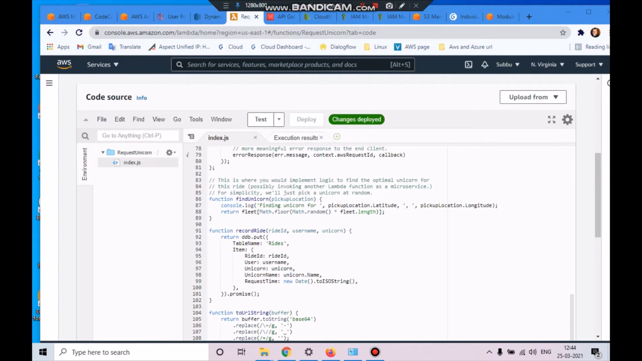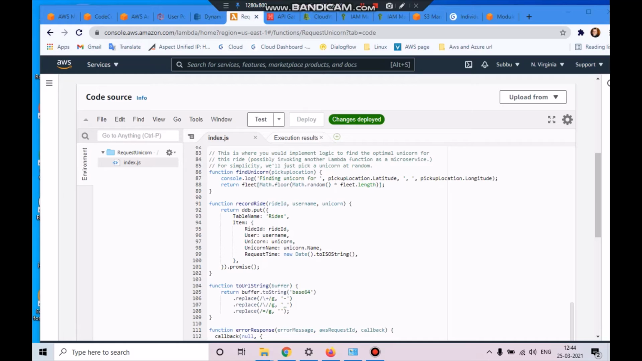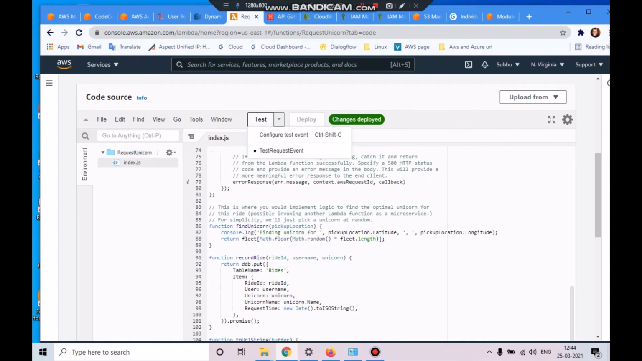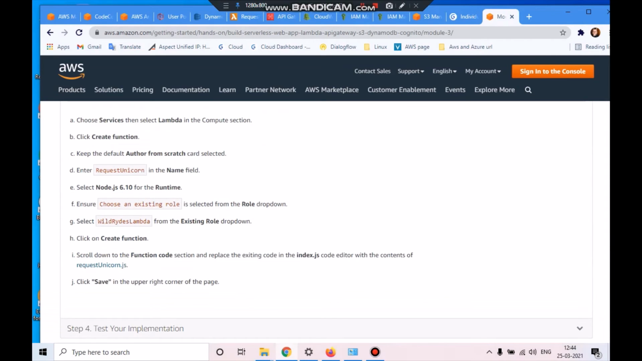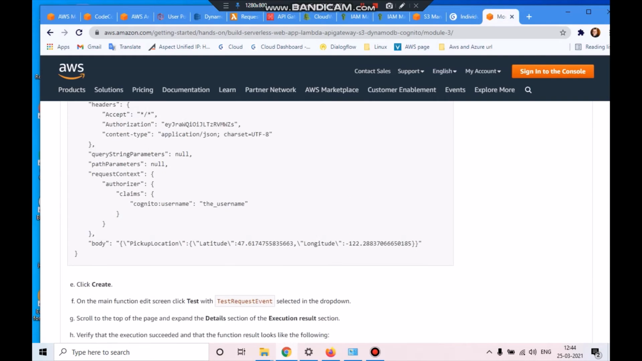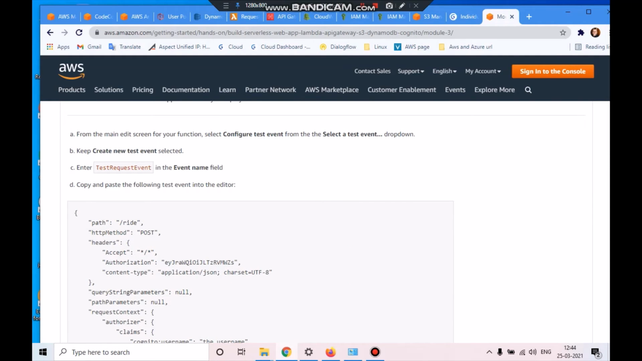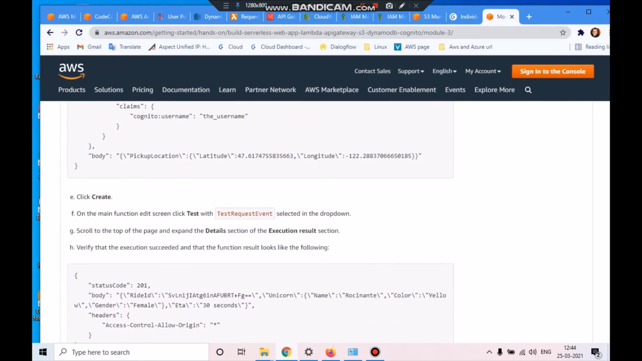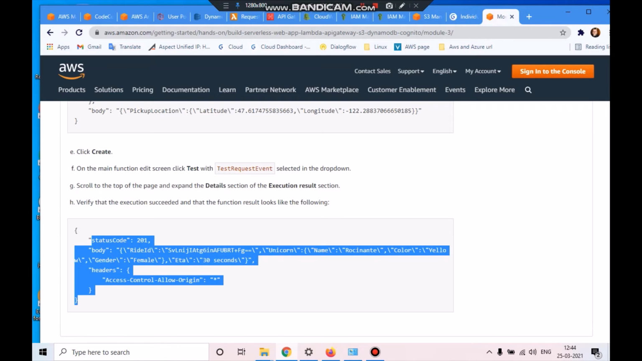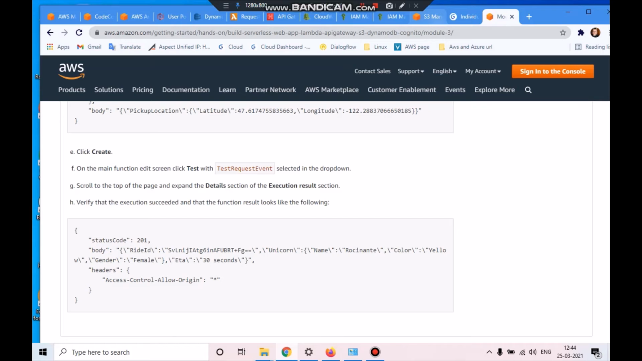The username, unicorn, and date and time, and all the information it's pushing back. For testing this scenario, we are creating a test request event. Once you create a test request event, you will get a request. If you see here, we have to follow the same thing. I just copy pasted that test request event and all this stuff. Once you place the request, it'll show 201, the request status code will be thrown out.